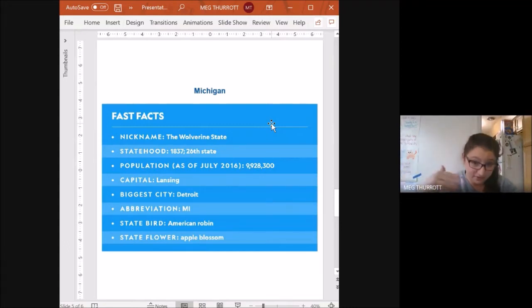Now that I figured that out, now I can continue to read through. I see some bold words: nickname, statehood, population, capital, biggest city, abbreviation, state bird, state flower. I can look at those and know, oh, right away, I can find out all these cool things about our state. And because these are nice headings and nice bold words, I can find information right away.